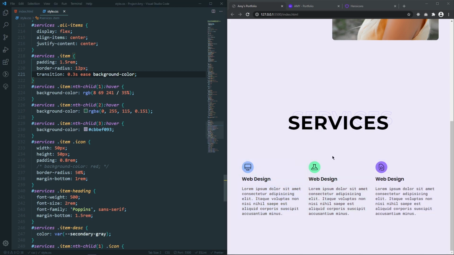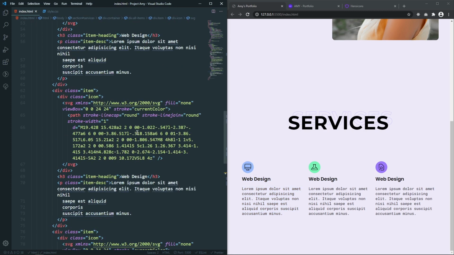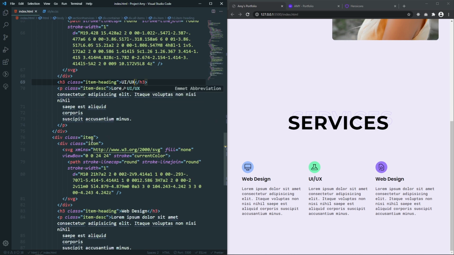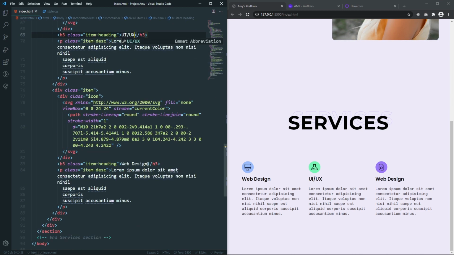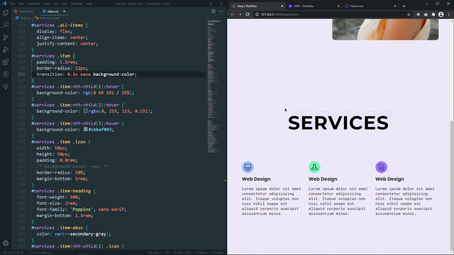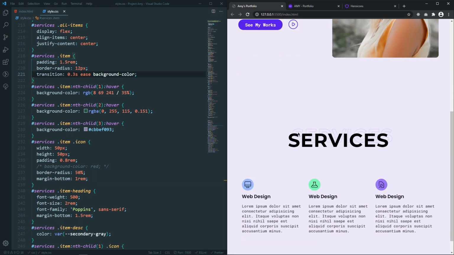And also here we need to change the title. So let's change those titles here. For the first one we already have web design, and for the second one we will use UI/UX, and for the last one we will use SEO, and that's it. So that's it. As you can see that we have the services section for the portfolio.